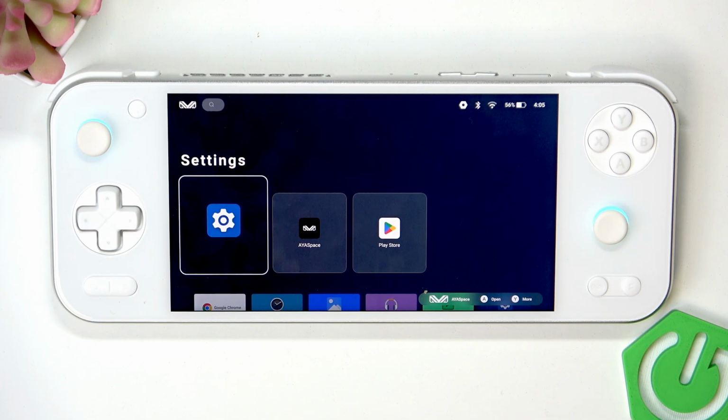Hello, in this video I'm gonna show you how to record your screen on AYANEO Pocket S2 Pro.